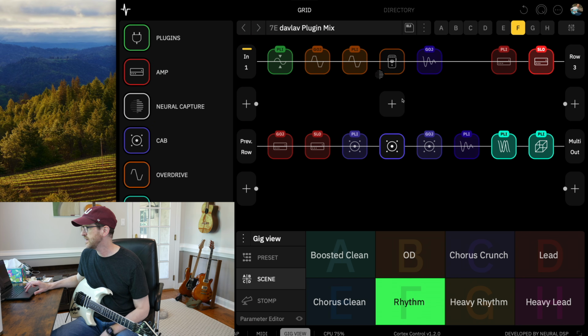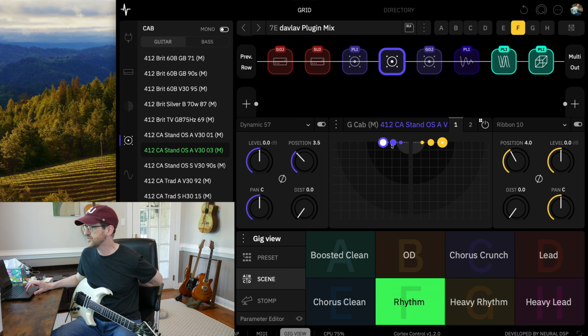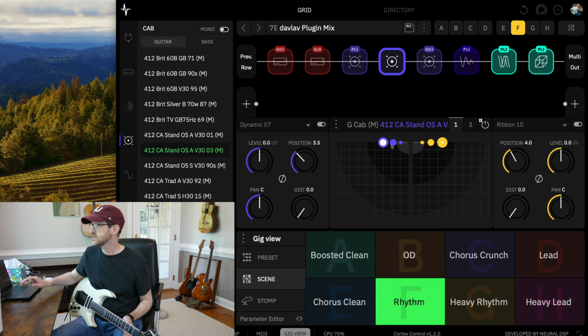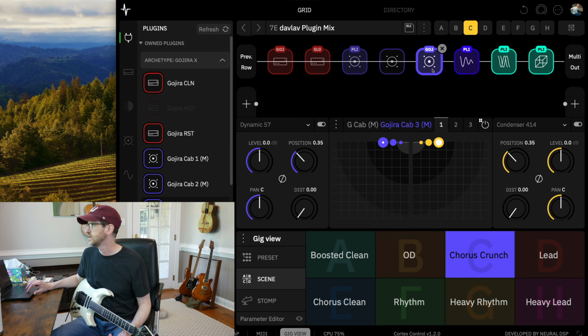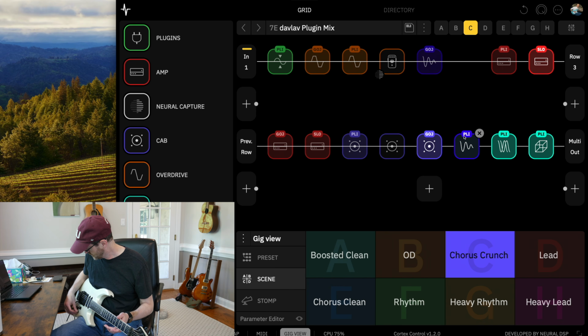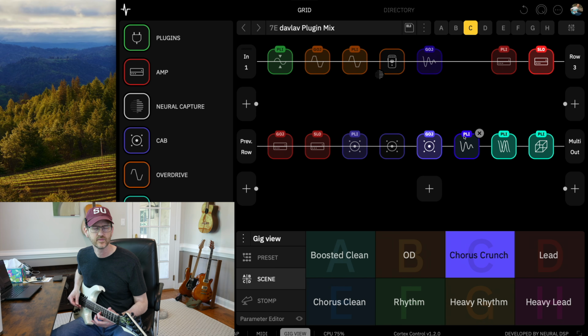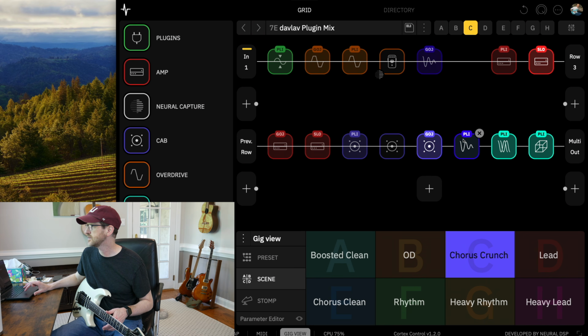And then I have a version of that. And for that, I'm using a cab that's a V30, so kind of a warmer cab, very mid-focused. I take that same kind of tone and I run it through the Gojira cab, and I'm adding a little bit of chorus on the end. You can hear the Gojira cab's bringing out a little more treble. And again, I've got the Plini chorus on the end.